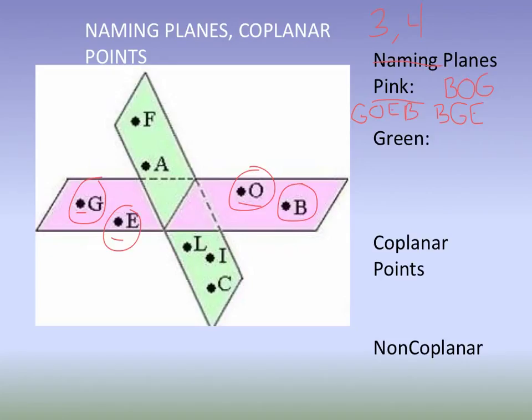If you name the green plane, you're going to pick 3 or 4 points that are on the plane. So again, you can use 3 or 4 letters, it doesn't matter, but make sure that you don't put commas in between. So one way I can name the green plane is by naming it FAL, or you can name it CIL, or you can choose 4 letters and do FALI, etc.